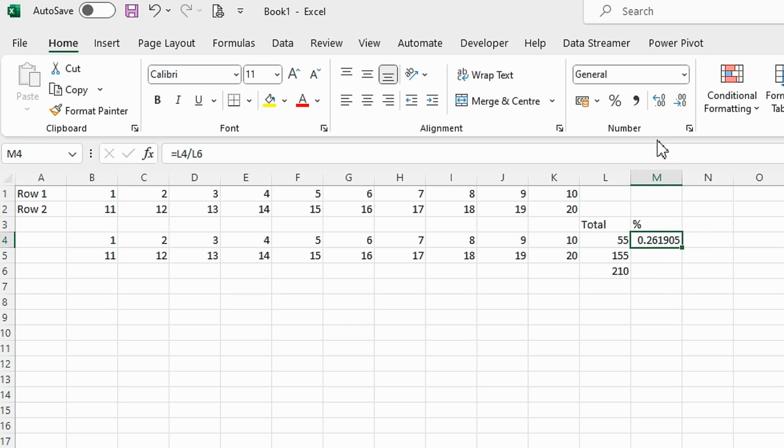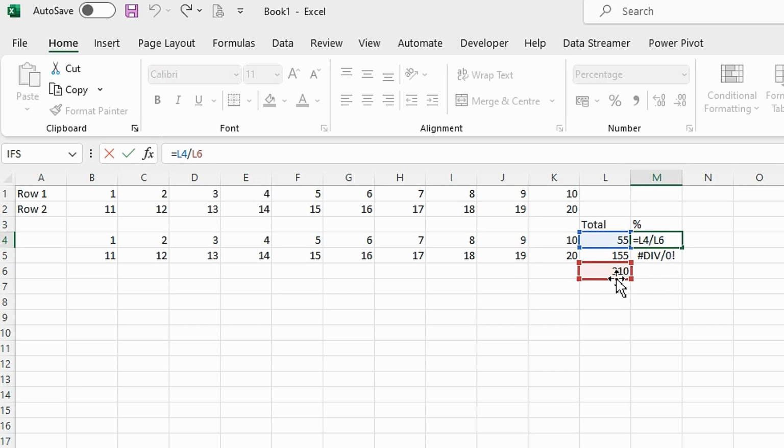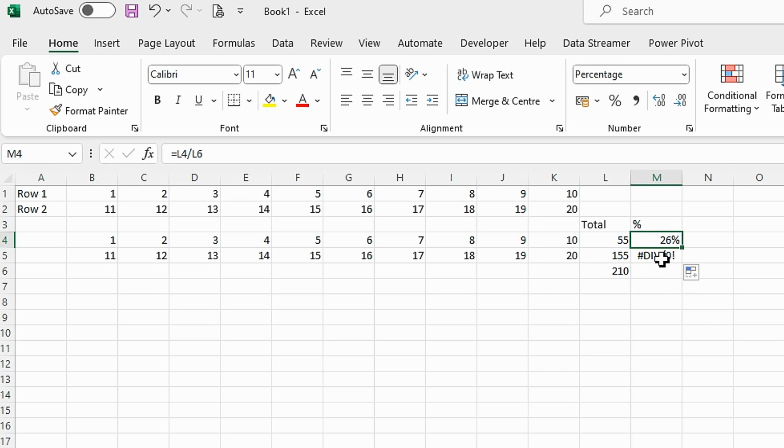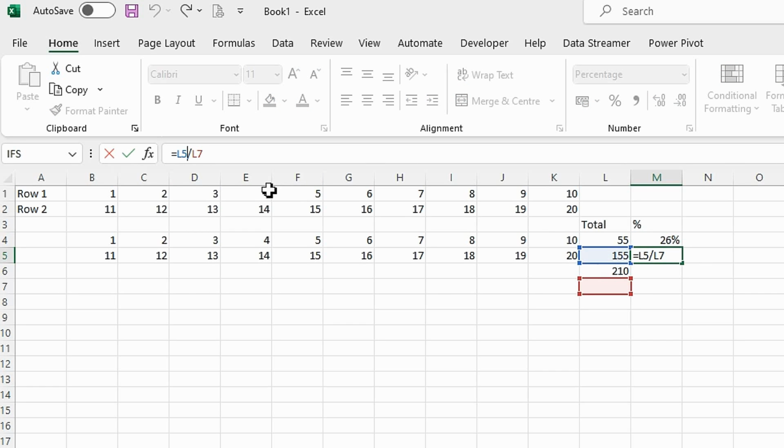If I change this to a percentage type like so, you can see it's giving me the percentage. So if I then copy this down, it's giving me an error. And the reason being is if I look at the L4 is divided by L6, so L4 divided by L6 is giving the percentage. If I look at the next cell where I've copied it down, the L5's right, but what it's done, it's now moved it down that L to L7, and there's nothing there, it's caused an error, and I don't want it to do that.